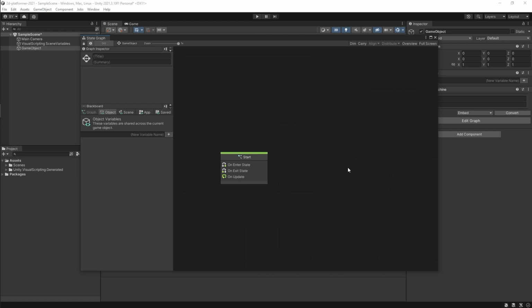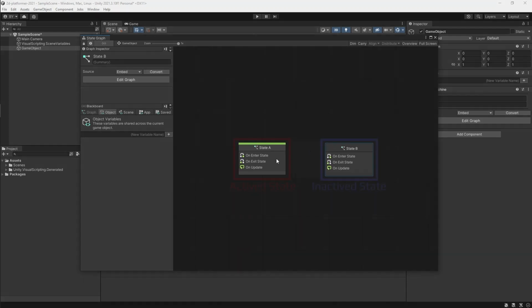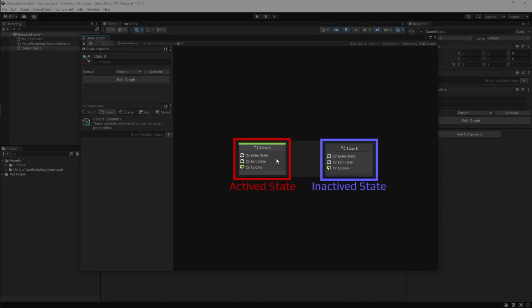For the state graph, it contains different states and transitions between them. Those states are actually script graphs. Each of them acts as a little program. If a state is activated, all the logic of that state is able to operate.